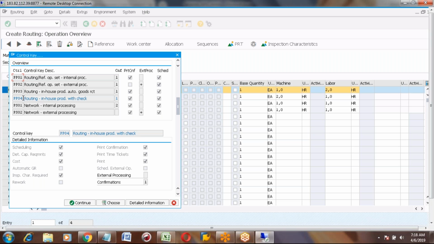Now PP04 is there. If you want one with rework, you will create one more, PP05, and you will activate it. If the last operation is a rework operation, in that operation you will select that PP05 control key. So what is rework? Rework means after the quality check, you find that the product is not in good shape. You need to manufacture it again, or you need to do some modifications.